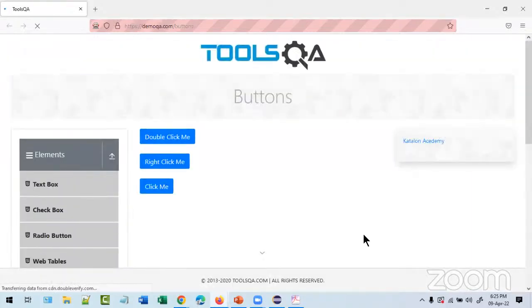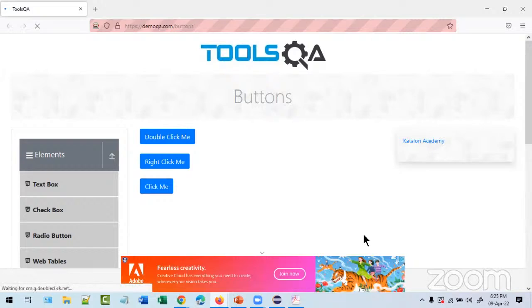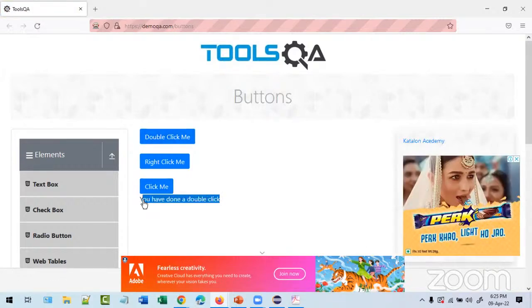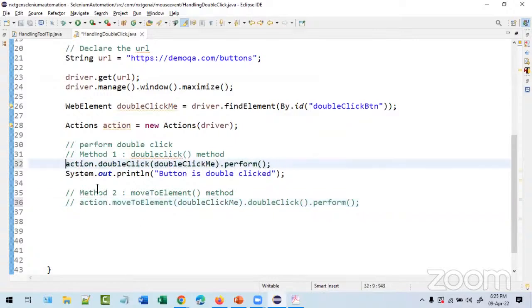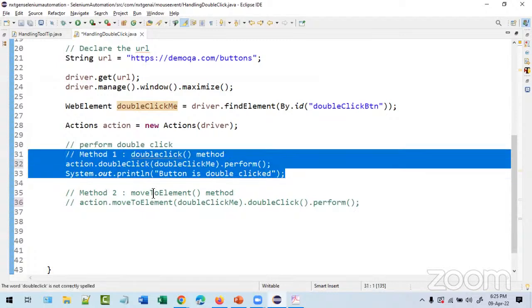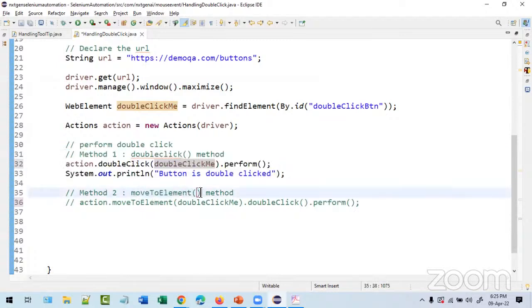Application launched. See, it performed. You have done a double click. So either way is correct. My personal advice, always go with a direct method which is available. Most of the mouse event can be done with the help of move to element also.